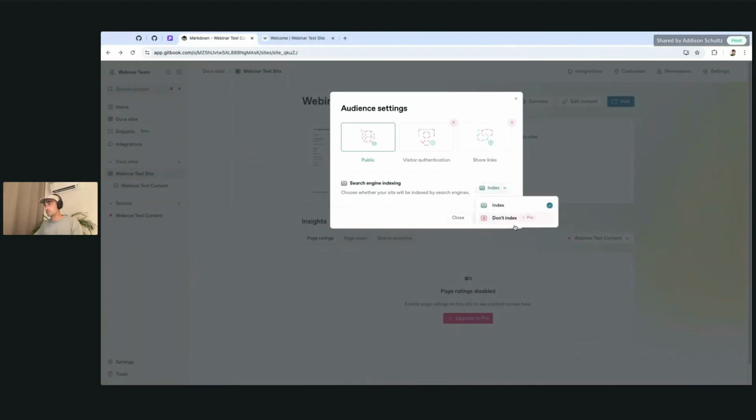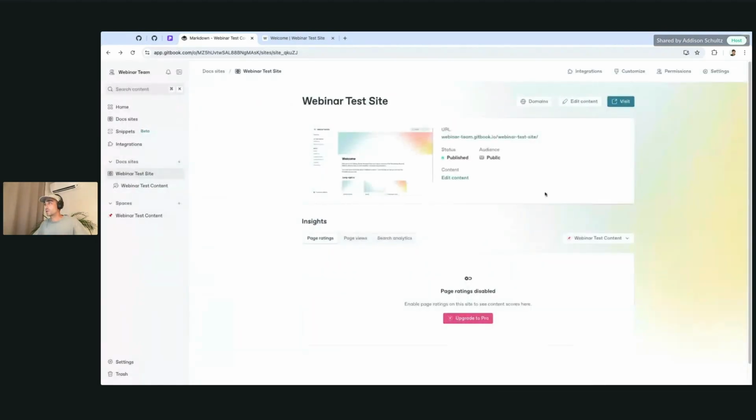You can also choose the index that you want. So this is going to be the option if you want it to be indexed by search engines and basically found when you search for it on a search engine. Again, some of these features are pro, but feel free to hop in here and take a look and see what you need from here. You can always change all these things as well in the settings.